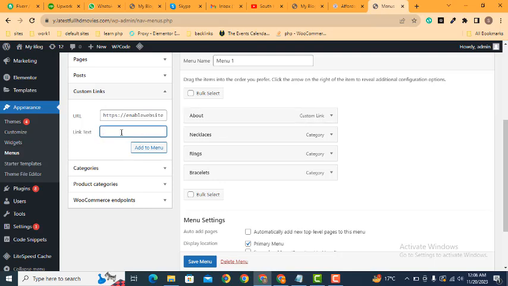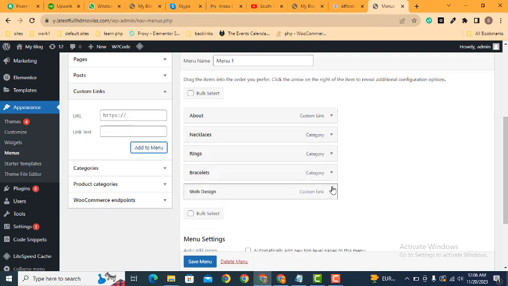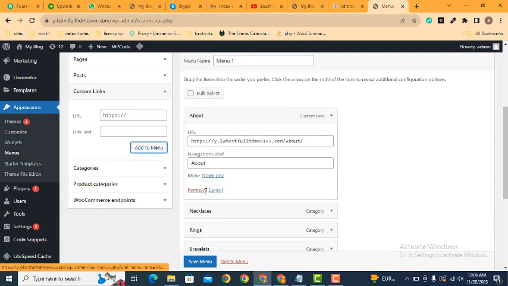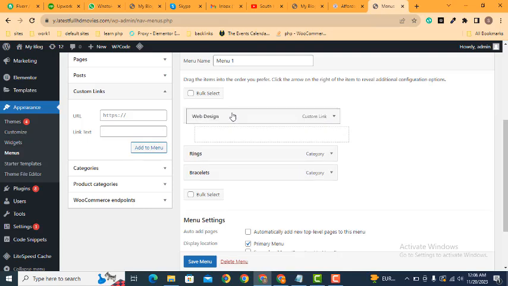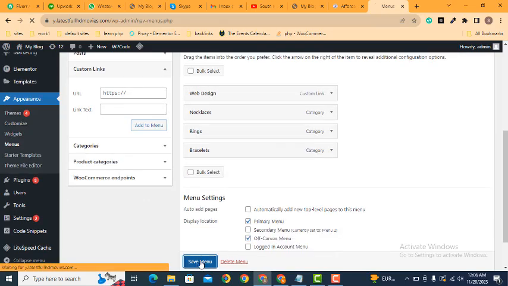After that, here you can see Link Text. I can add the text Web Design. Then click here, Add to Menu. I can remove this one and now I can drag it here to the first position. Then click Save Menu.